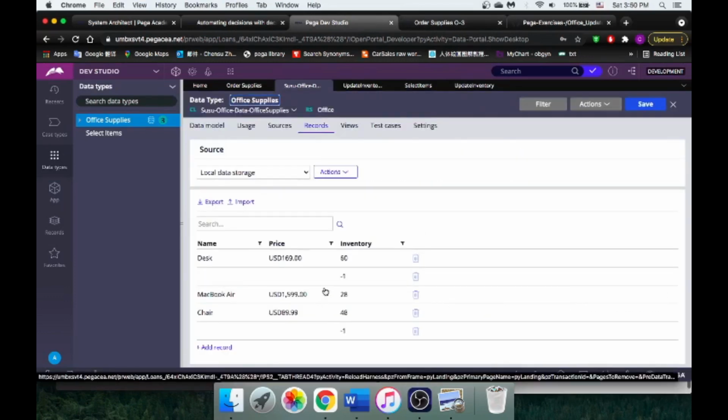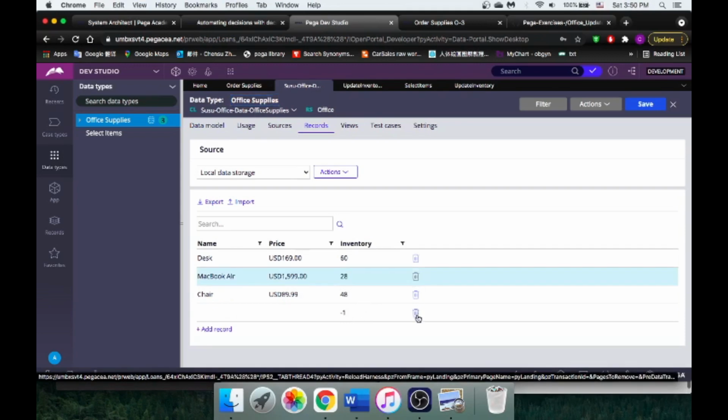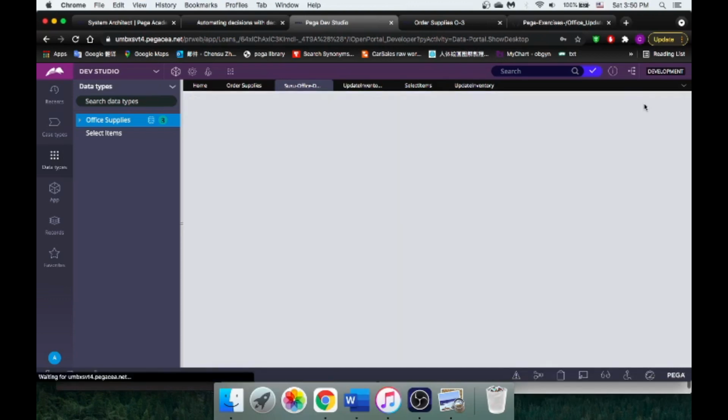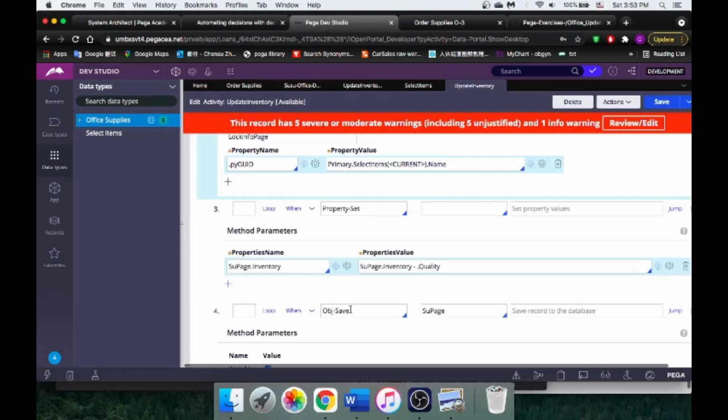It worked pretty well, to be honest. Both our MacBook Air and the chair inventory have been updated. Now we just need to delete this district. If you're only interested in the activity, you can probably stop watching from now.